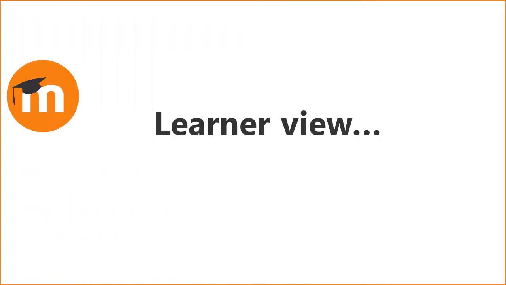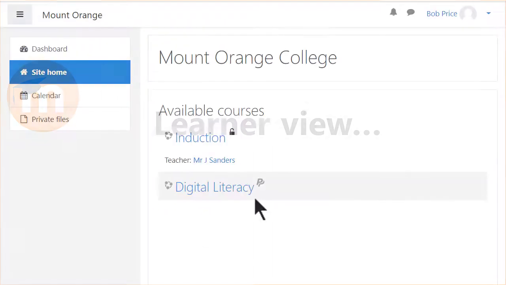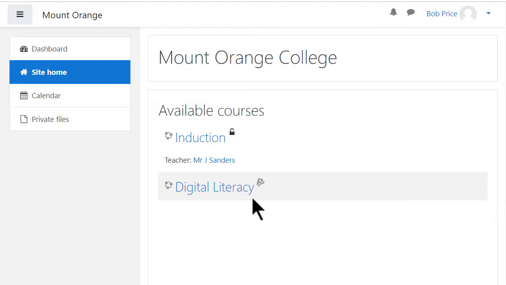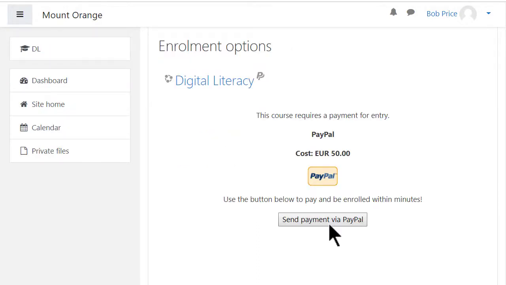What do potential students see? When they have logged in, they'll see the course with the PayPal logo. Clicking the course reveals a button which they press to go to their PayPal account to make the purchase.